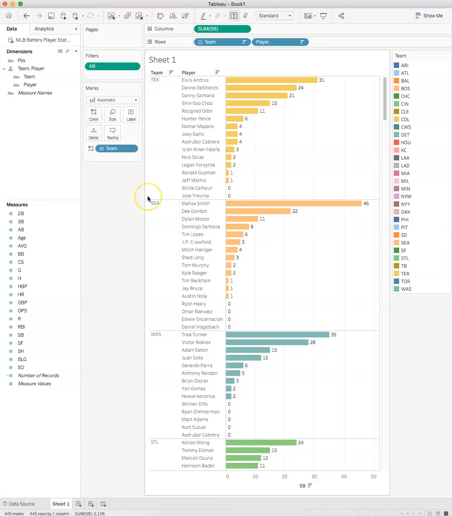So, pretty powerful tool, a helpful technique, and certainly one that you will make great use of as we move forward and continue on our Tableau adventure.